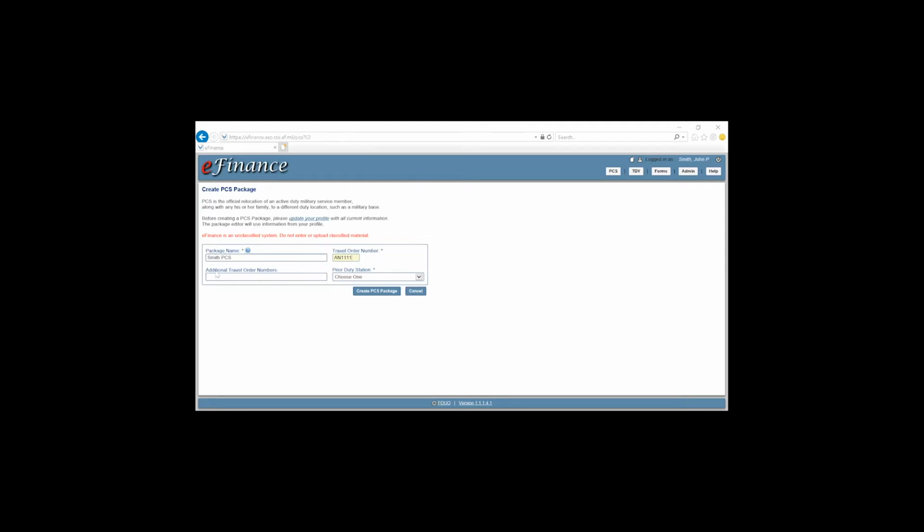You may skip over the additional travel order numbers, and then you would select your prior duty station from the dropdown. In this scenario, we're going to select OCONUS, click it, and click Create PCS Package.